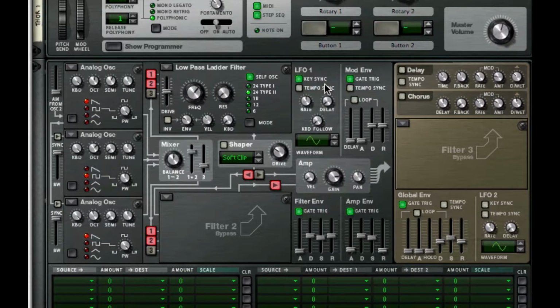So what I'm going to do with this, I'm going to change my LFO 1 to key sync. I'm going to take it from rate all the way down to 0.07, and the keyboard follow knob down to 0 as well. But for the waveform, we're going to make this all the way to waveform, I think it's 12. Yeah, waveform 12. And that's all we need to do for the LFO for now.